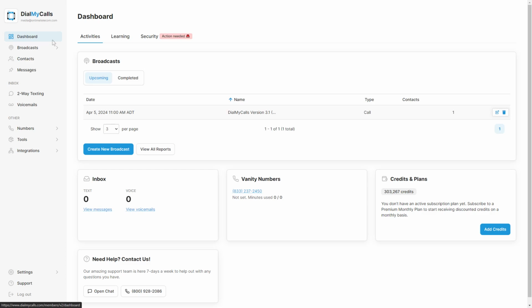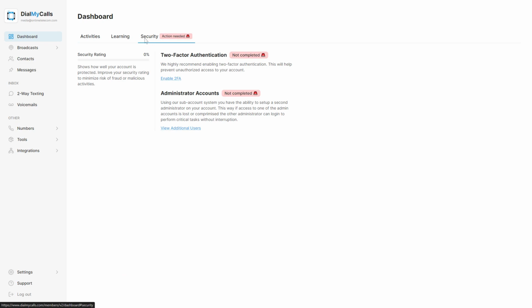Let's take a quick look at the core functions you are used to using and where they are now located. On the main dashboard, you will find your completed and upcoming broadcast, as well as a new security tab to enable 2FA for your account. We recommend doing this immediately to ensure your account is secure.